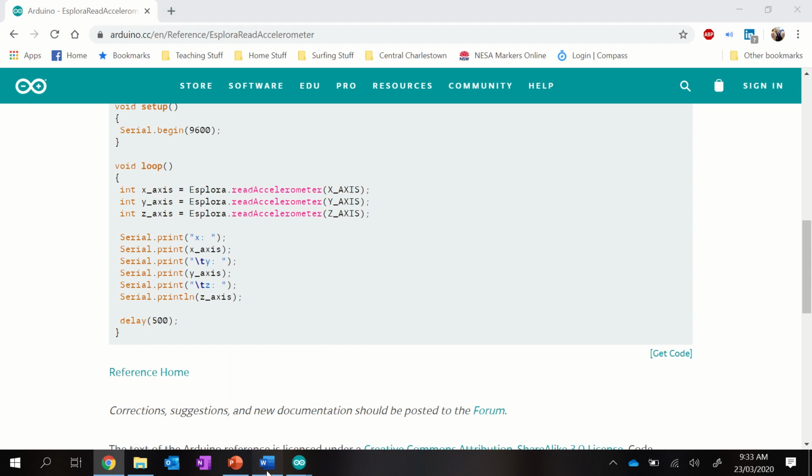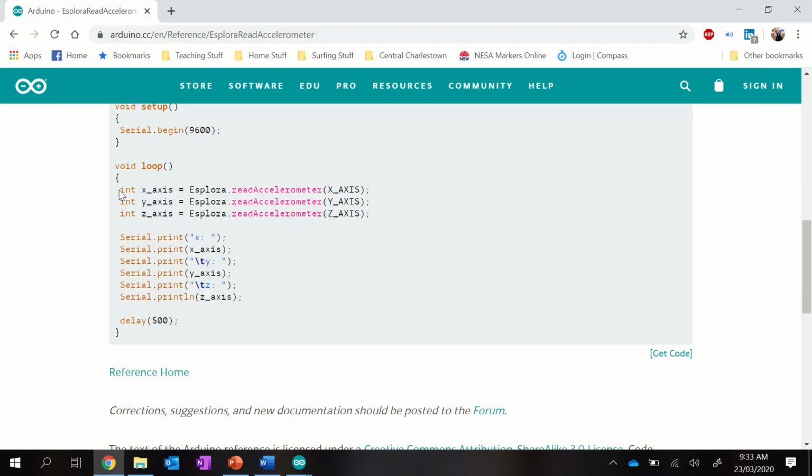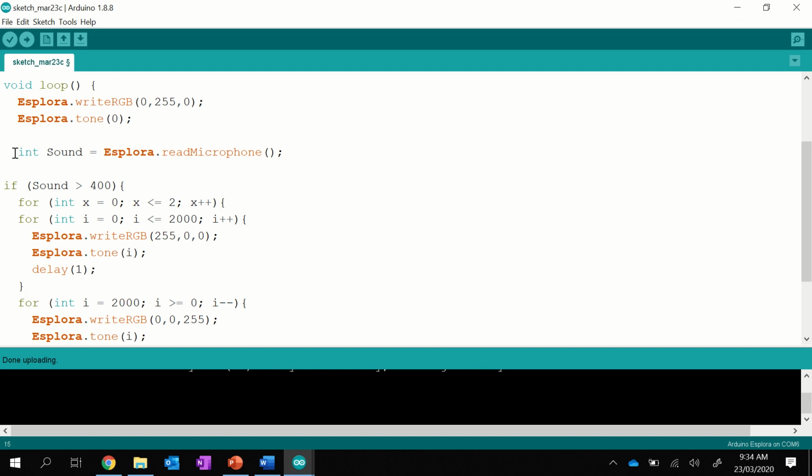Now I'm not going to do the serial print and show you the values of what it is, but what I am going to do is say, right, so this task says the x-axis is bumped, the alarm goes off. So if we go back, you can see that this one declares x-axis as x-axis like that. I'm going to grab that piece of code. I'm going to go back to my read microphone one, and I'm going to put that there, right? And then replace this with x_axis, which is exactly what they've said there, except this time I'm probably going to just make that one 50, right? So let's run that piece of code.